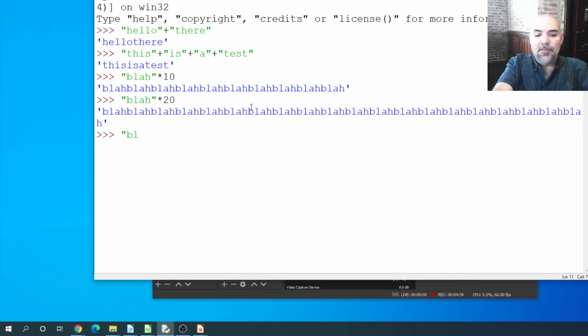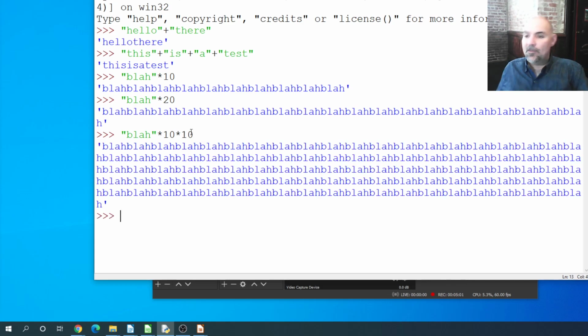And one thing to notice is that because that produces a string, I could say blah times 10 times 10. Now, what's that going to do? Well, if we think about it, it's going to do blah times 10, which is going to give us 10 of these, and then we're going to make 10 repetitions of that. So if I do that, notice I get 100 of those. I get 10 groups of 10 each, all as one new string.